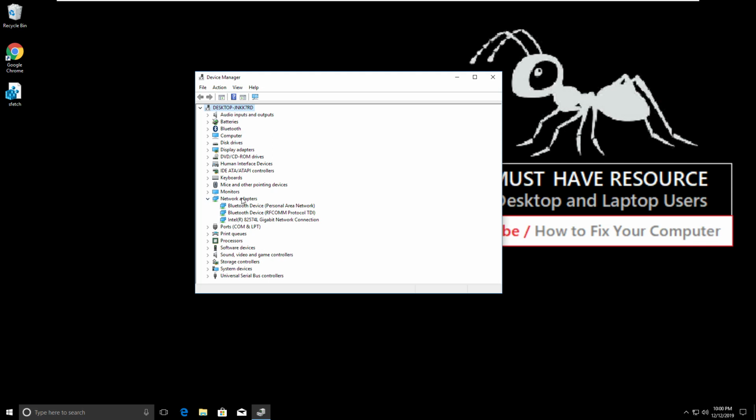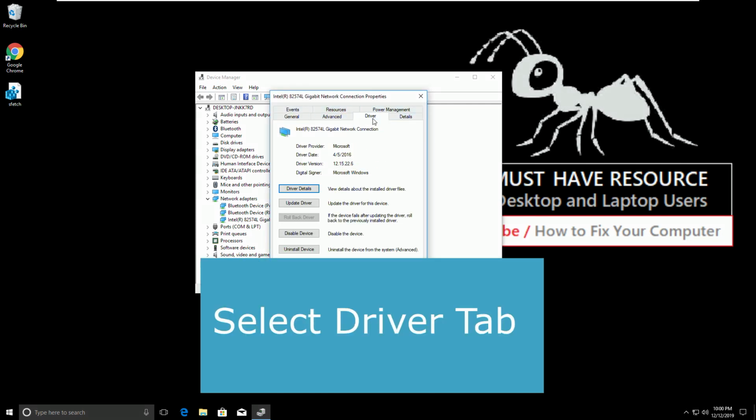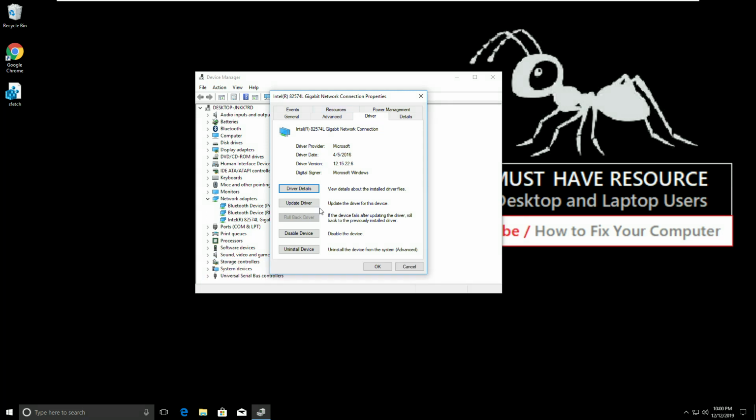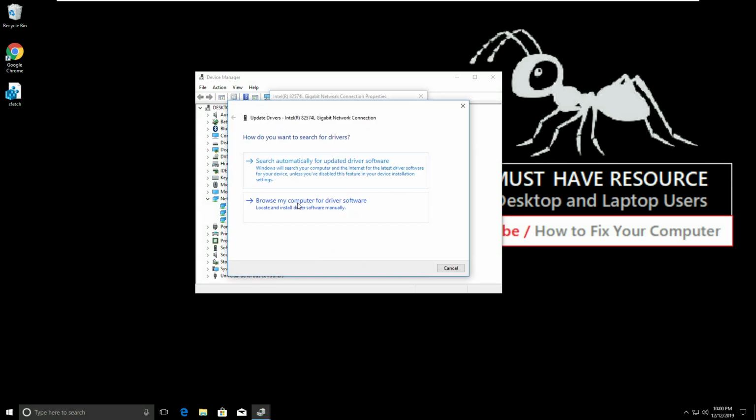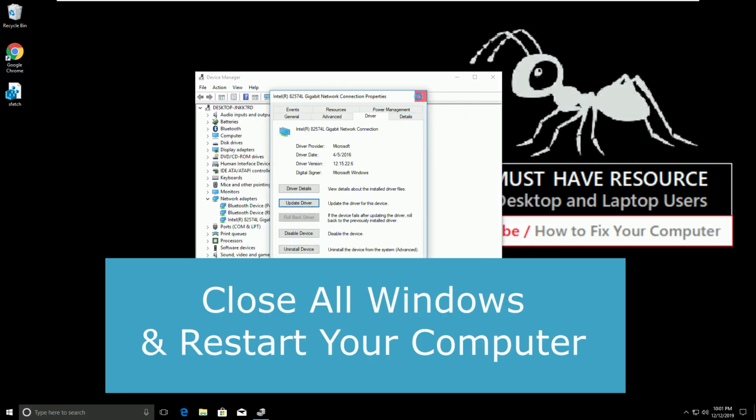Expand it, then simply right click on Network Connections. Click on Properties. Now from the tab list, select the Driver tab. Then click on Update Driver and select this option. It will take some time. After all, close all windows and restart your computer.